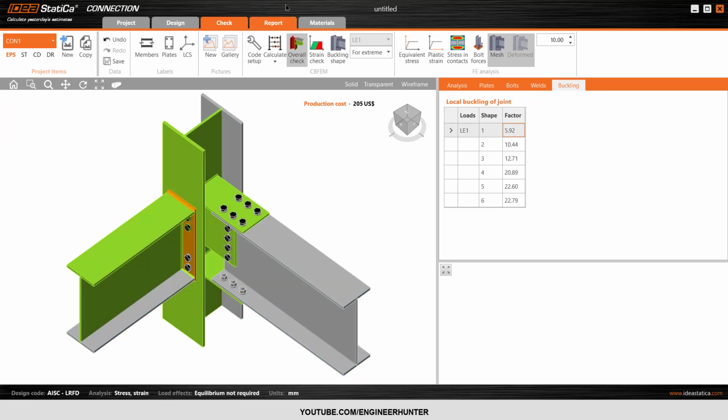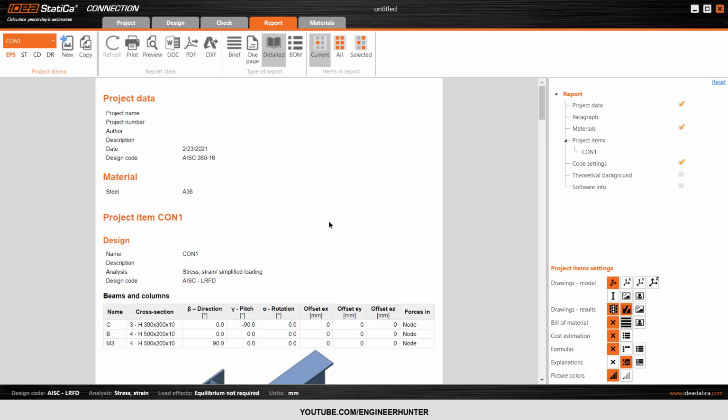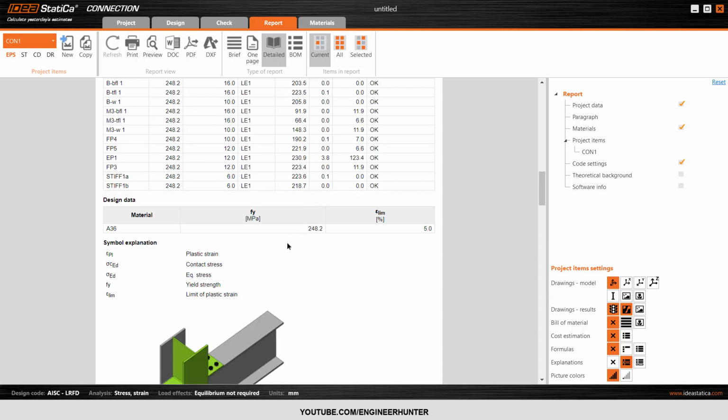and you can generate the report by clicking the report tab here. You can use the report for the project that you're working on.